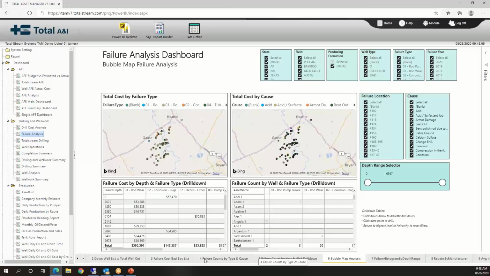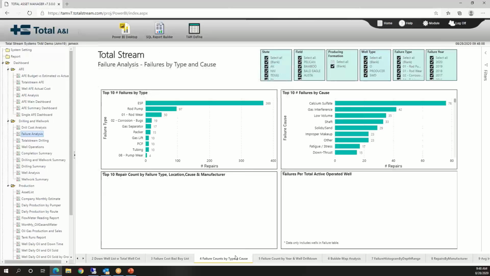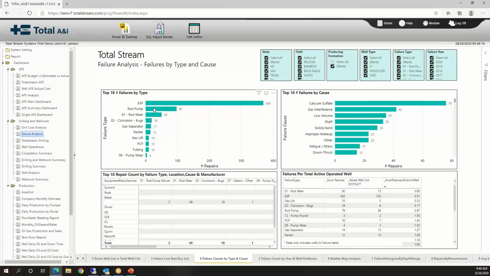I'm going to go over here to page 4, the failure counts by type and cause. And this here gives you all the different failures by the different types, the causes for them, as well as just a number of failures for different wells, and then as well as the repair count by failure type. As you can see here, we have the repair count by failure type, location, cause, and manufacturer. But for right now, we're only seeing the equipment manufacturer and the actual type of failure.